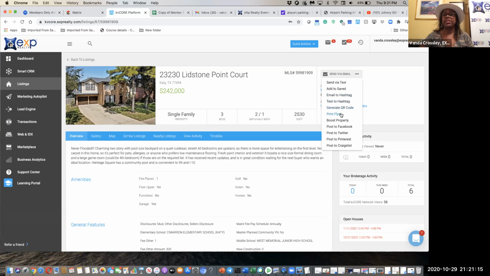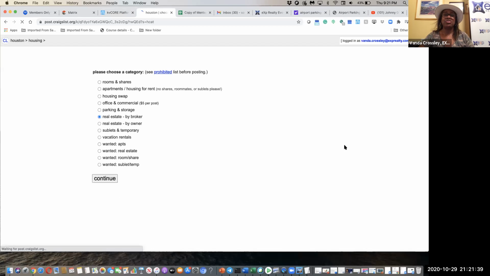I can print a flyer. I don't particularly like the flyers from this website. I usually use Breakthrough Broker. I can boost the property. I'm not going to do that. I can post it to Facebook. I already did. Twitter, I don't really do Twitter. I already posted it on Pinterest and Craigslist. So I'm going to show you the Craigslist one because I think I can do that more than once.